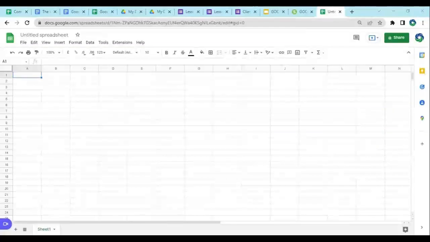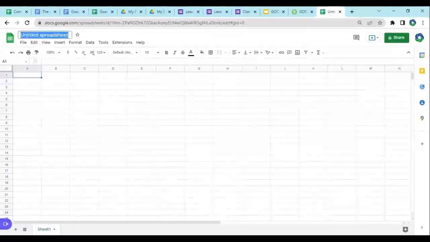Now, our next assignment will be to import data, or to bring in data, into this our new spreadsheet. First things first, give your spreadsheet a name.